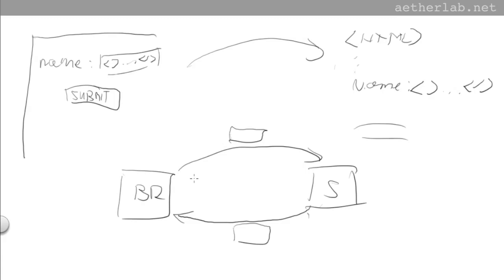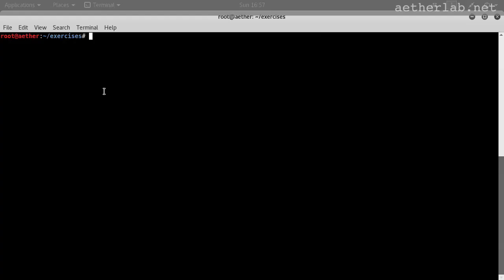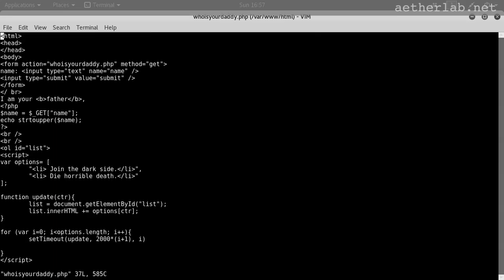So let's see this in practice. As I told you earlier, the Who Is Your Daddy application that we wrote is vulnerable to reflected cross-site scripting. So we can just go to var www html and open our whoisyourdaddy.php.